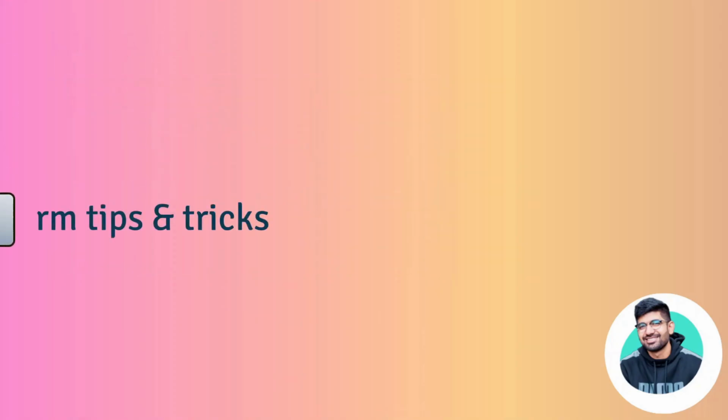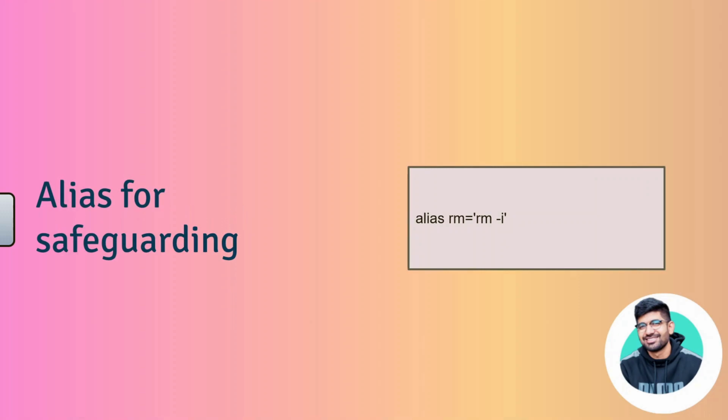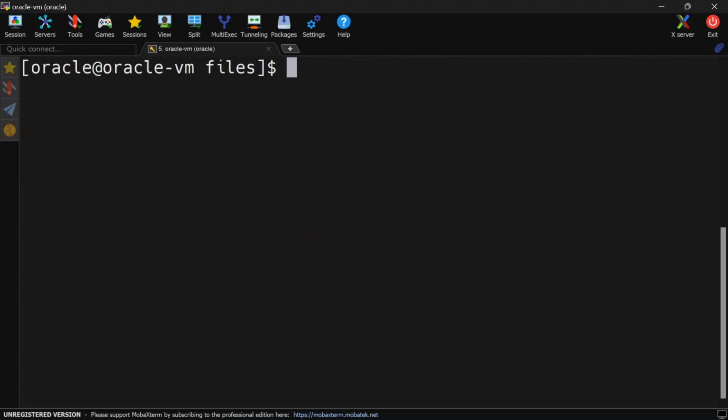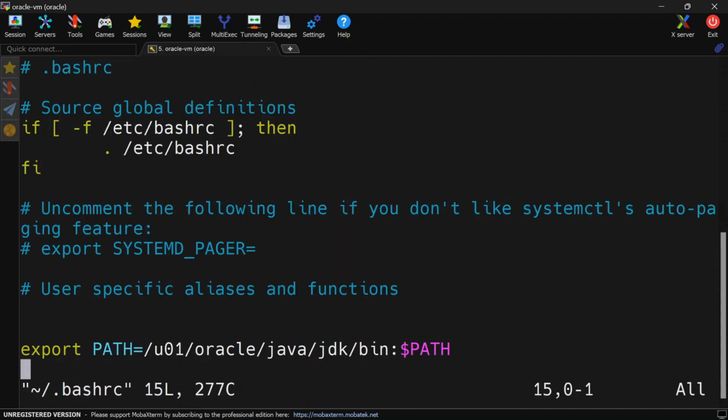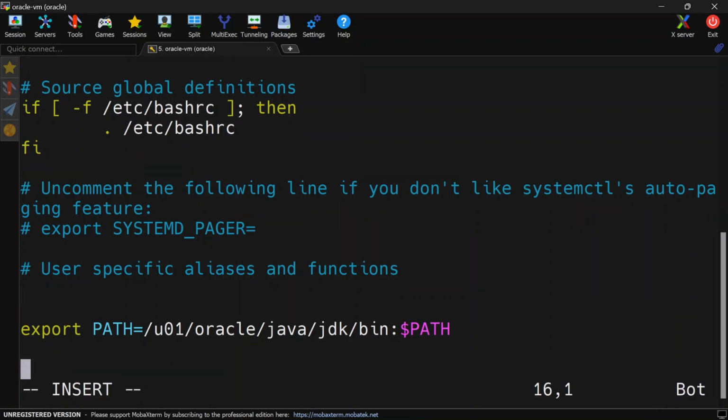Let us see some useful tips and tricks for the rm command. First is alias. You can create an alias for rm so that it can always prompt for the deletion. It is a recommended practice when you are deleting files in a production grade environment. So you can create the alias in your bashrc. Let's do it. And we are inside the bashrc, and here you can add the alias.